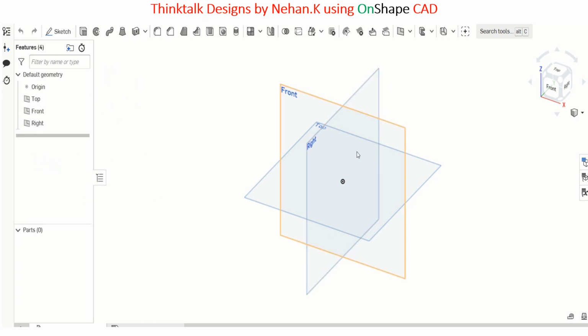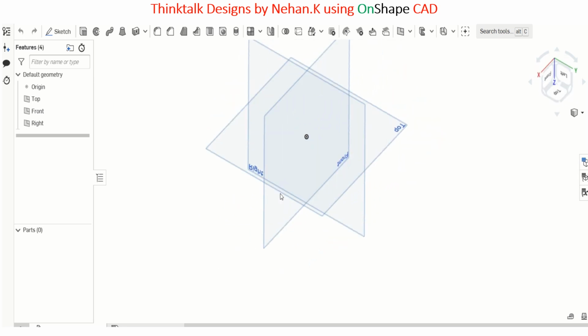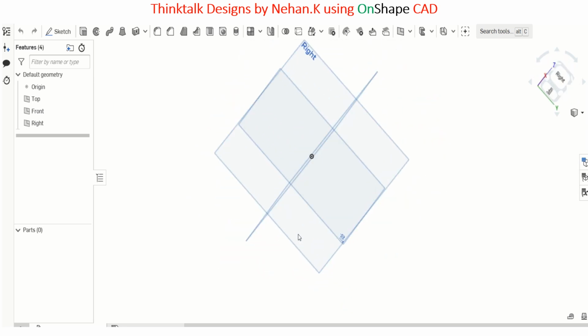Hi guys, today I'm going to show you a different tool called OnShape. Now this is the main interface. As you can see, there's a front, top and right panel. I'm just moving it around and showing you how many things there are.